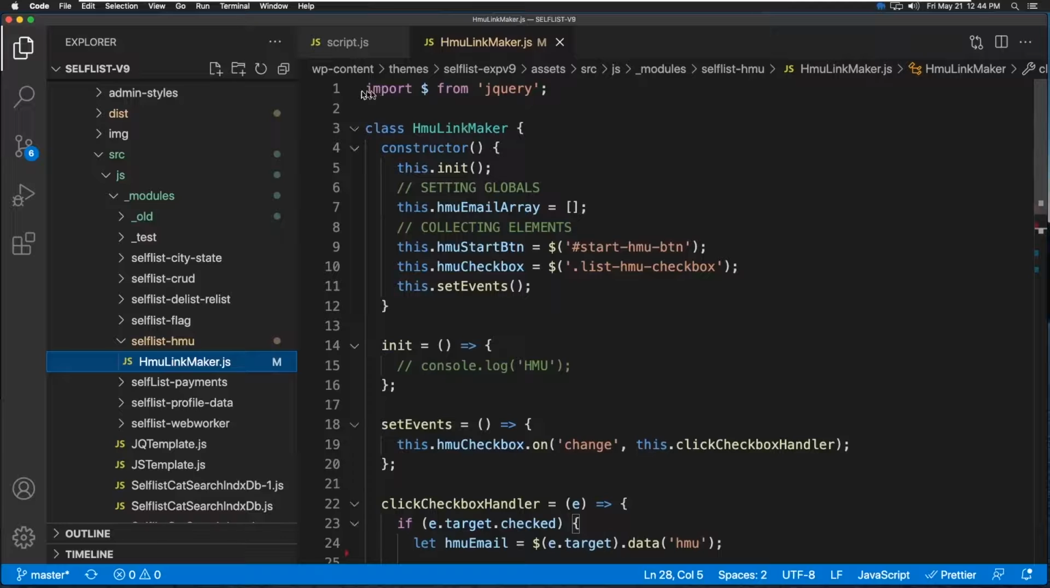At the beginning, I'm importing jQuery from npm storage, which I installed using npm install. And then I'm declaring a class. Usually it is a good practice to have the class name with all uppercase, and this name should match your file name right here. This is not mandatory, but it's a good practice. Then I'm declaring the constructor.